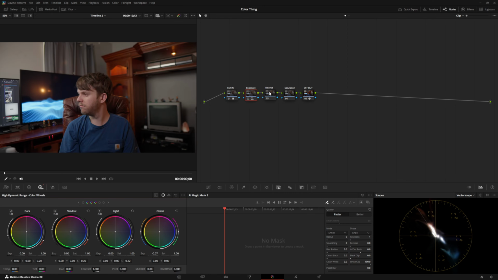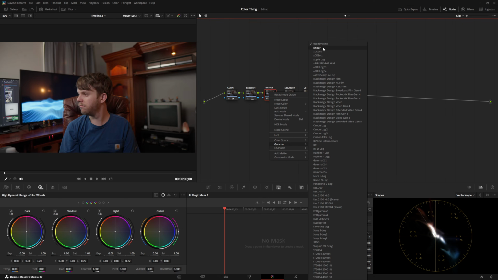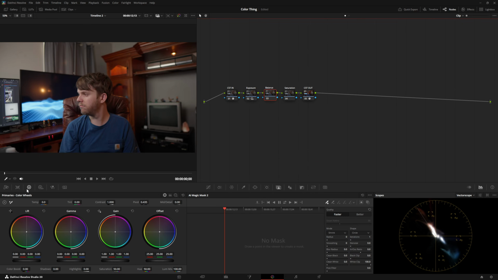Let's go on to balance. And on the balance node, what I want you to do is go to gamma and change this to linear. What did that do? So basically, instead of having to adjust lift, gamma, gain, and offset, the only thing we have to worry about here is gain. Go down here and change the luminance mix to 0. Say that 5 times fast. And now we want to do our balance adjustments.